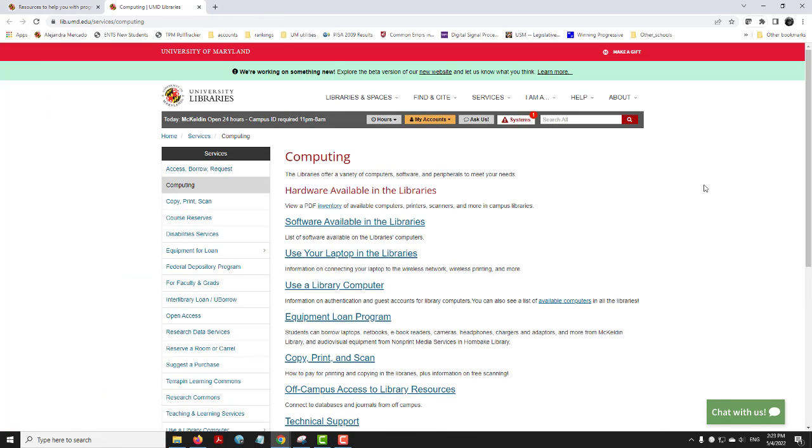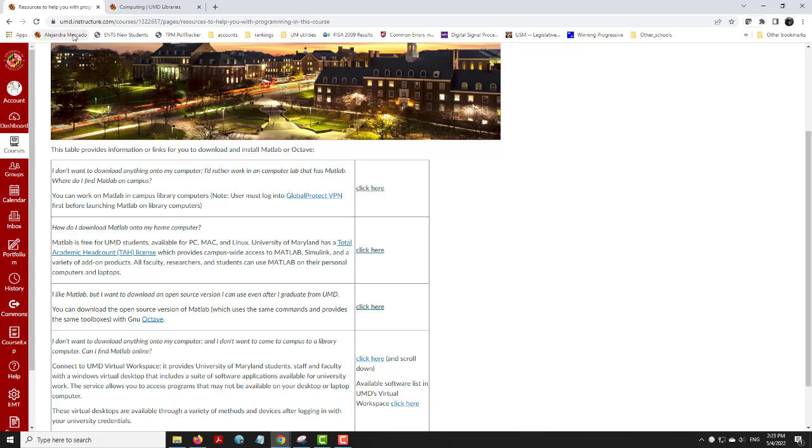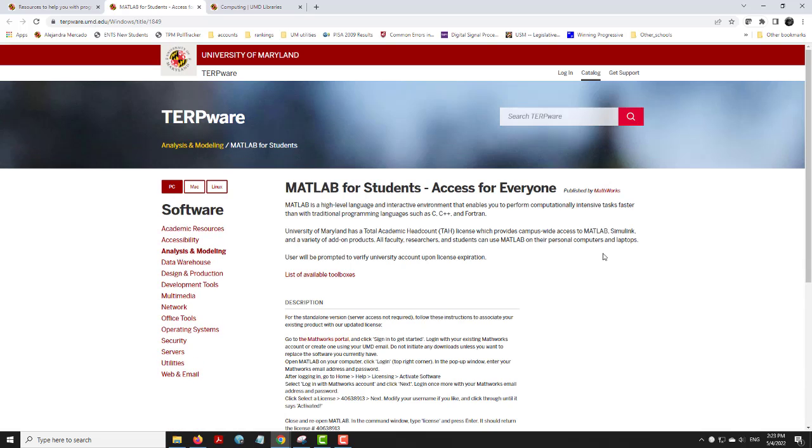Where do I find MATLAB on campus? You can work on MATLAB on campus library computers, and here is a list of places where you can find them. Or say you're a UMD student and you do want to download MATLAB onto your home computer. MATLAB is free for UMD students, available for PC, Mac, and Linux. All faculty, researchers, and students can use MATLAB on their personal computers and laptops.